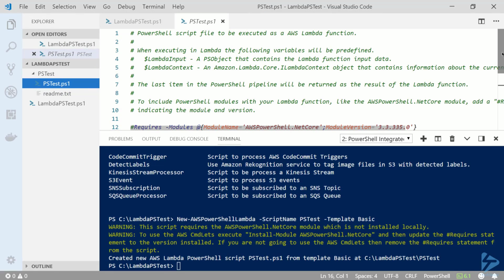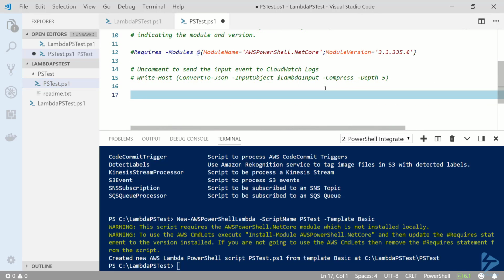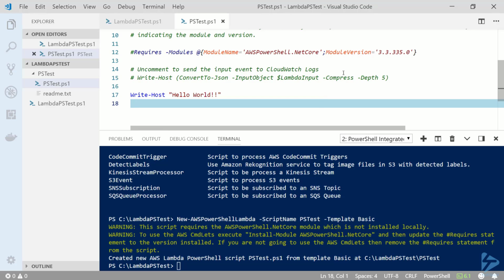There's some useful information in here on how Lambda will process this script file. One thing to keep in mind here, on line 7, is that only the last item in the PowerShell pipeline will be returned as the result of the function. For now, I'm just going to go to the end of the script and add a simple hello world with Write-Host. Now let's save and close this file.